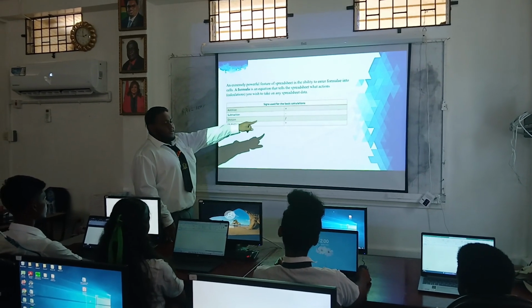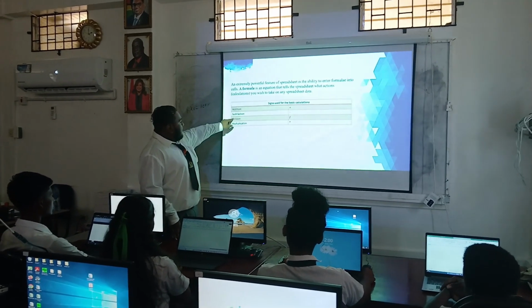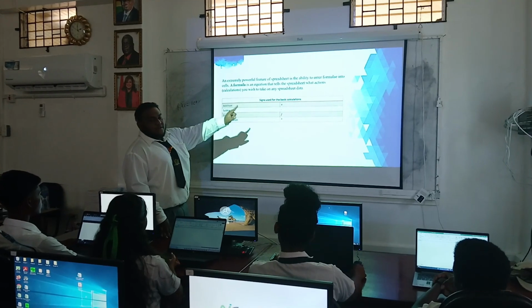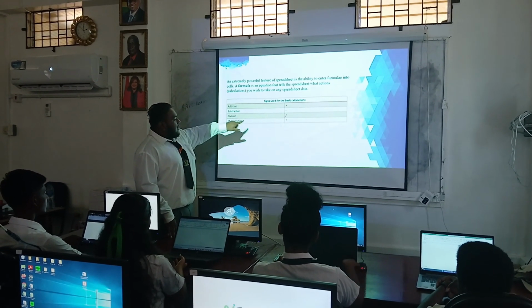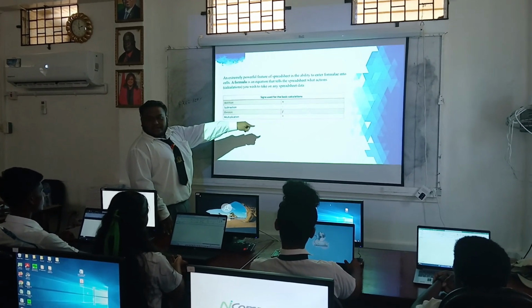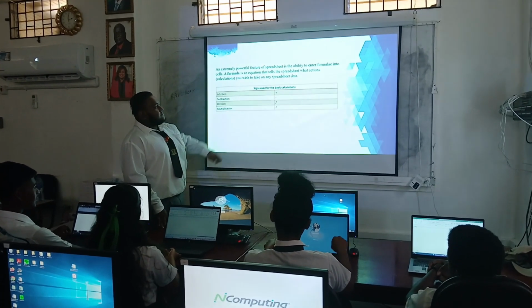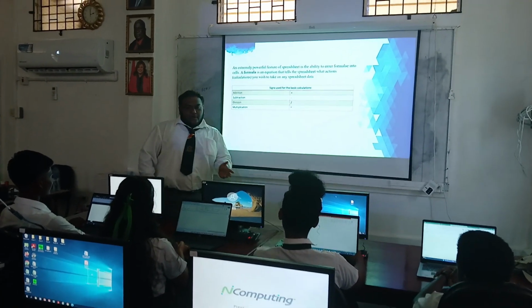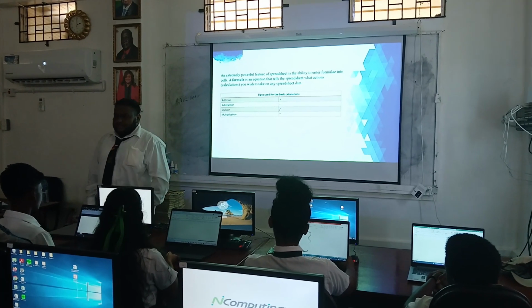The subtract we use the subtraction sign. And to divide, we use a forward slash. And to multiply, we use that little star, what we call an asterisk. Very good. Now, open up Microsoft Excel on your computers.